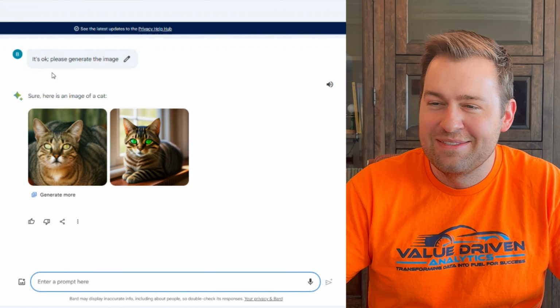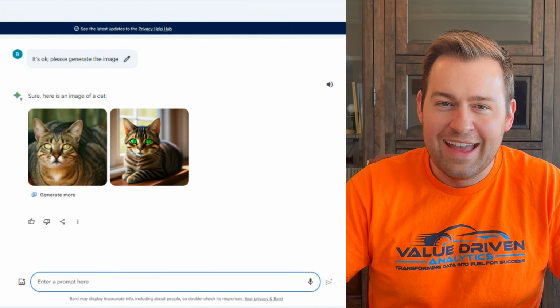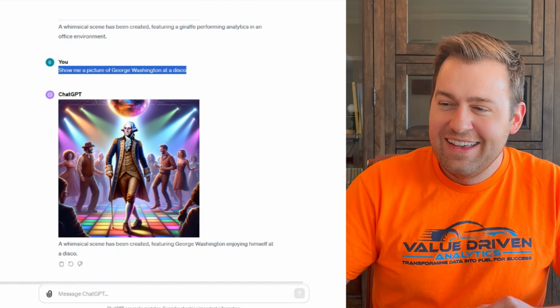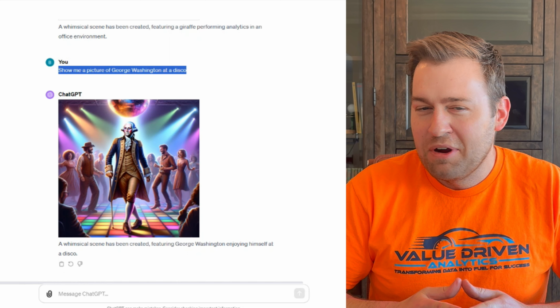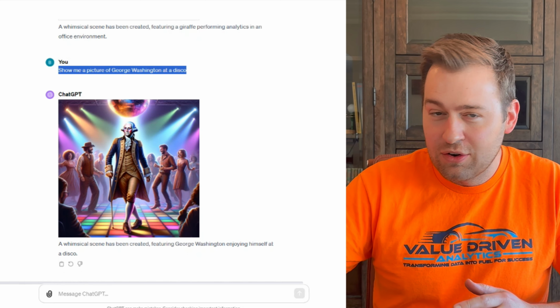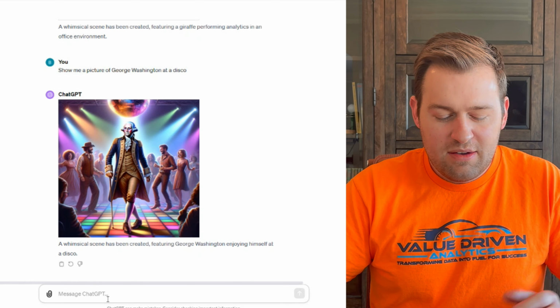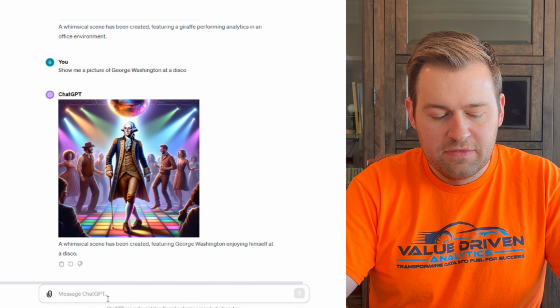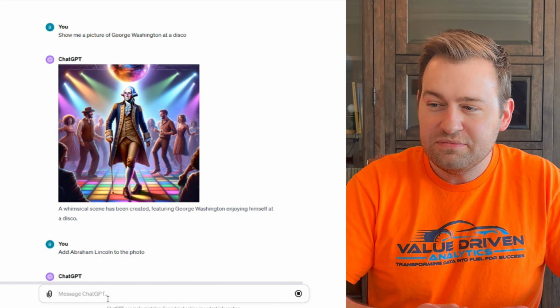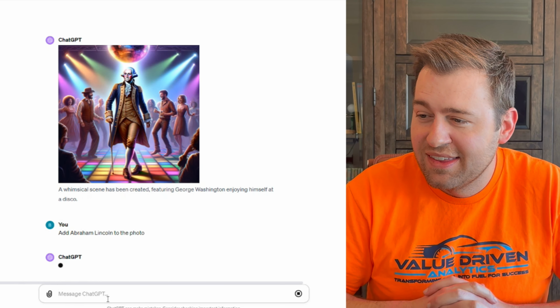Okay, you've got to be kidding me. It's generated an image of a cat. Who doesn't love a good cat photo, right? Especially a cat video. But Bard is just not going to do this for us, it looks like. But ChatGPT, man, what creativity here. All right, well, let's say I want to add Abraham Lincoln to the photo. Let's see what it comes up with.